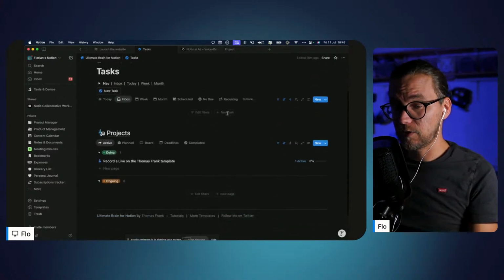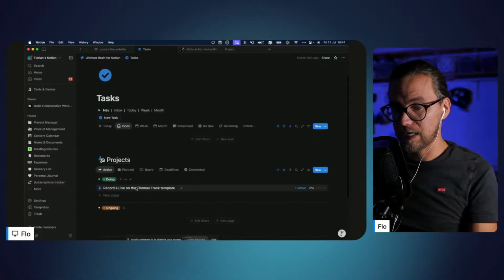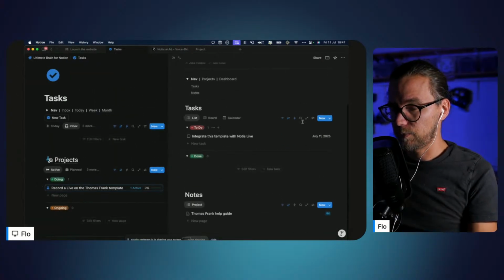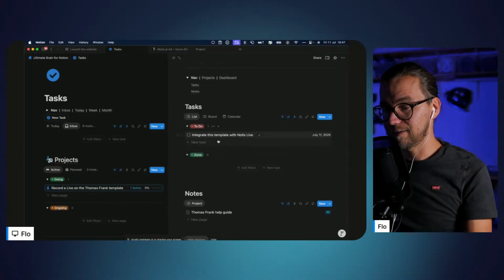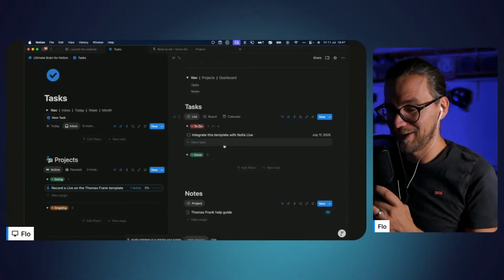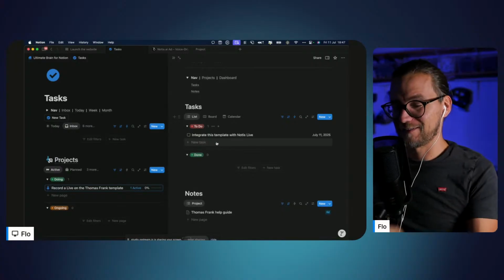But let's get going. We've created a task in our project. Let's open that project. I really like that view. I cannot get over this. I want to get this done as soon as possible in the Notion Second Brain system.